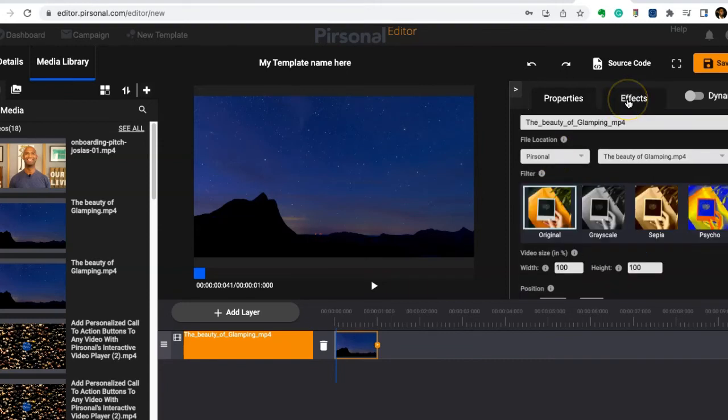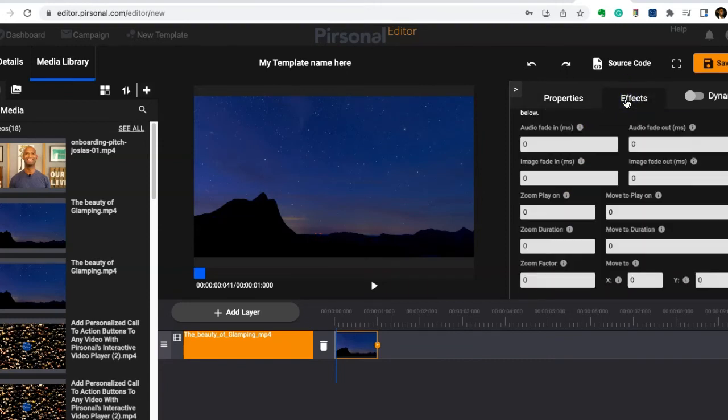And then you can also apply effects to these objects, depending on the type of object. For example, for a video or audio object, you can use fade in, fade out. For visual content, you can use fade in, fade out, zoom in, zoom out, and also you can change the position of that object. All these properties are available also for personalization.